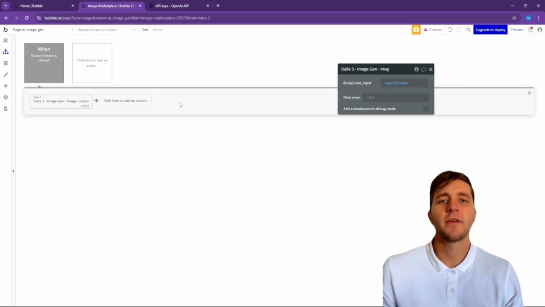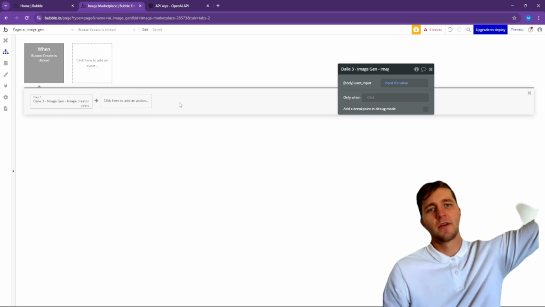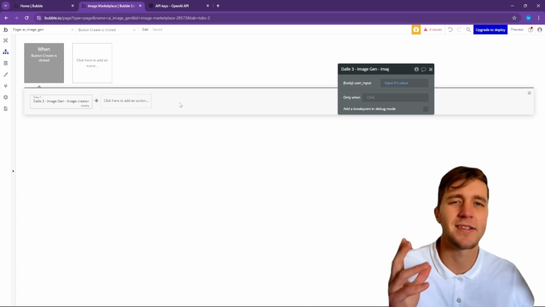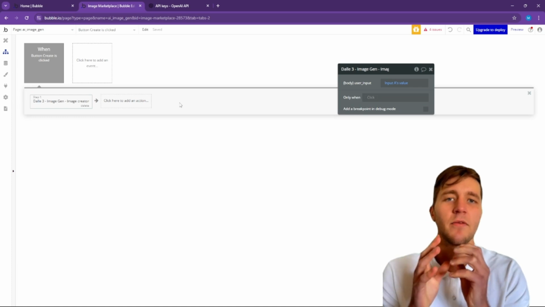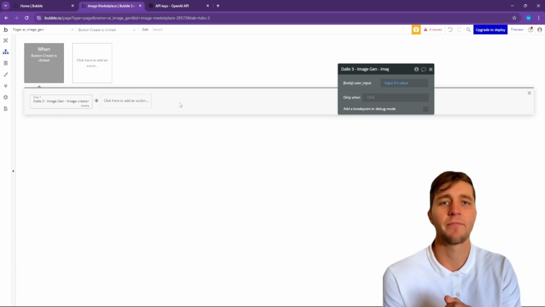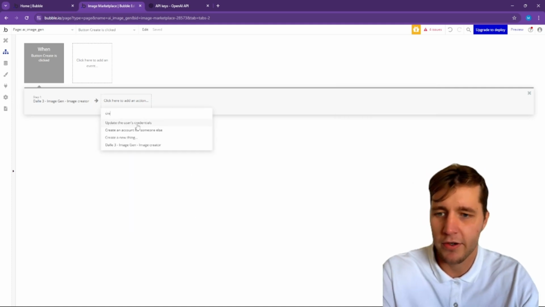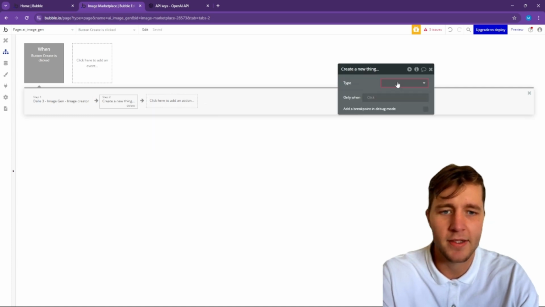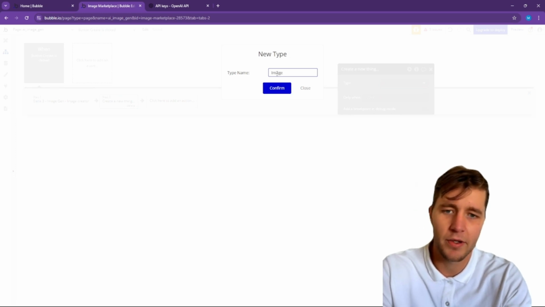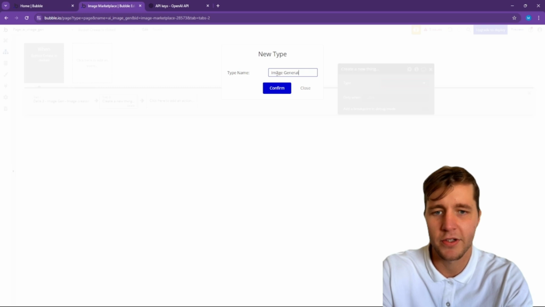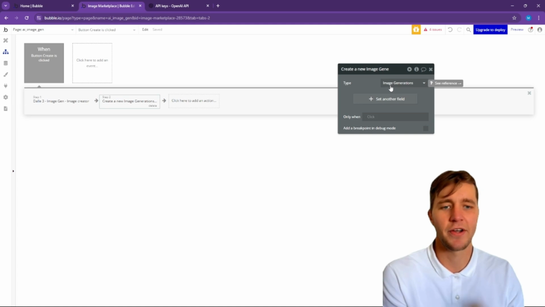Cool. So now what that's going to do is it's going to send a request to the OpenAI servers, and it'll send something back, but we aren't necessarily listening for what's coming back. So now we need to set up what is received, and then once we receive it, create a new data element and then display that in the front end. So over here, we're going to go create a new thing. The type, we're just going to create a new type called image generations. Cool. So now that's going to save as an image generation.